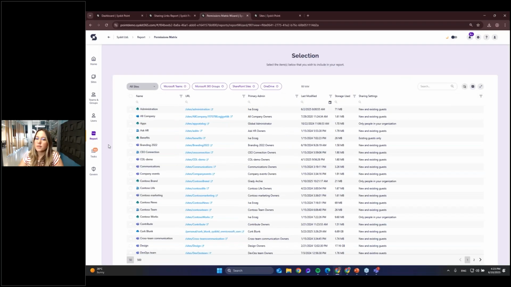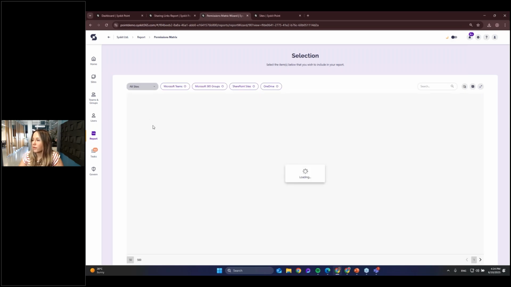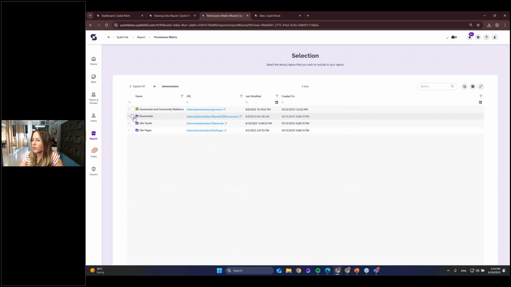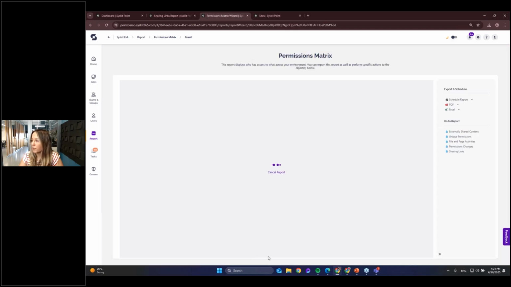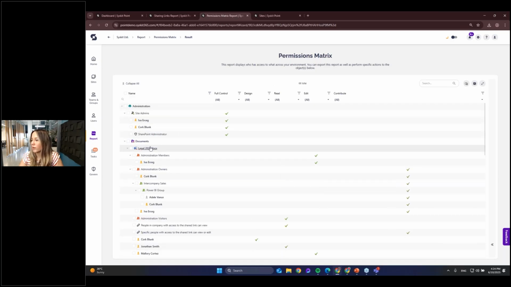The news here is, again, a really small change, but powerful: you can now create a report for specific document libraries or folders. Before, you could only do it on this level or on a subsite. Now you can go deeper and, for example, select this document library, show only items with unique permissions, run the report, and get the information that you need for only one specific document library.